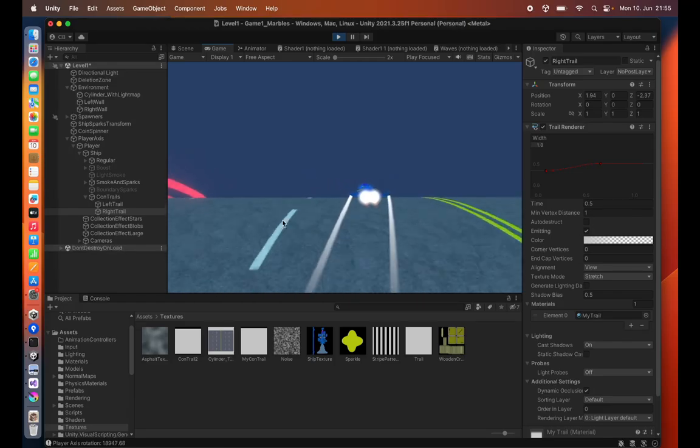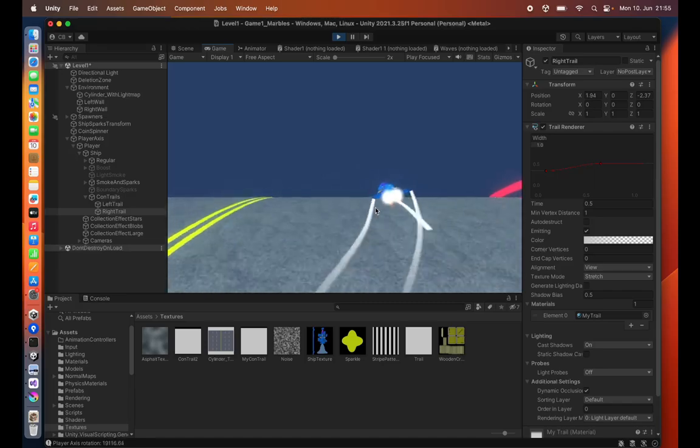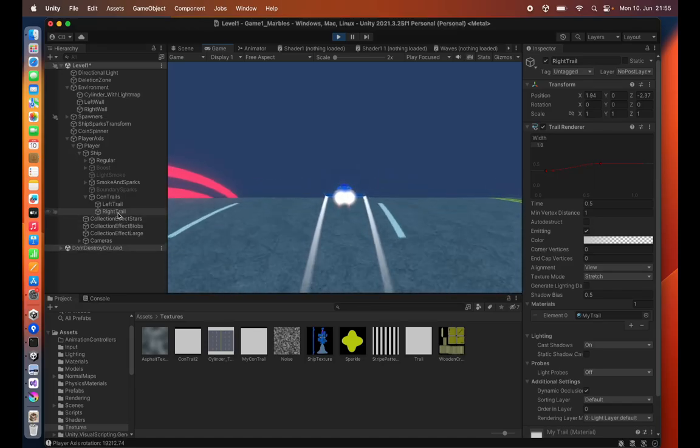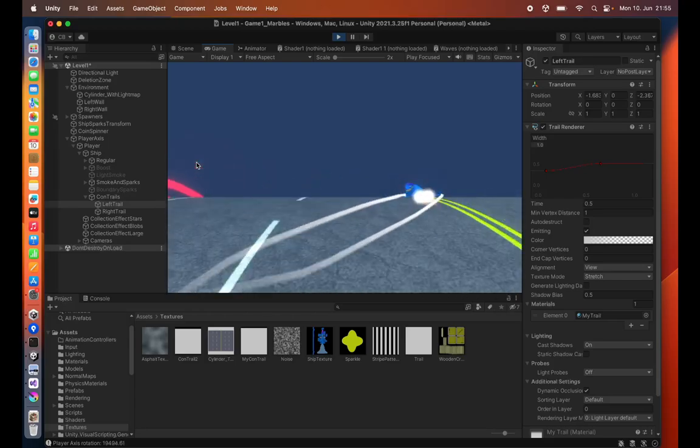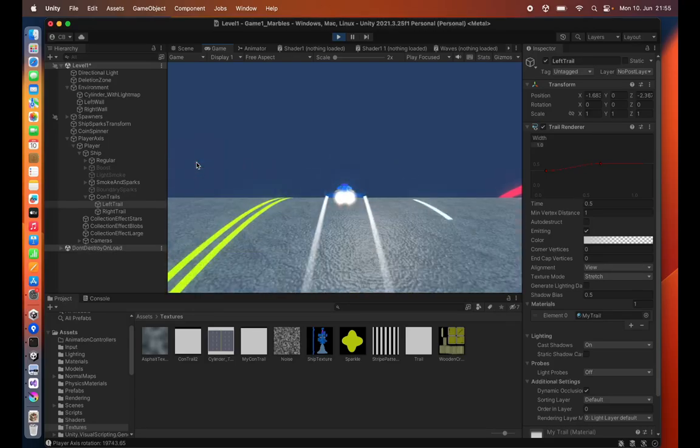So I actually increased it for one of the trails, I believe the right one, but not for the left. So you can actually kind of see the comparison between the two. So let's go ahead and change that for the left as well. And now we got a pretty nice and smooth contrail. So that's pretty much it. That's the contrail with the trail renderer.